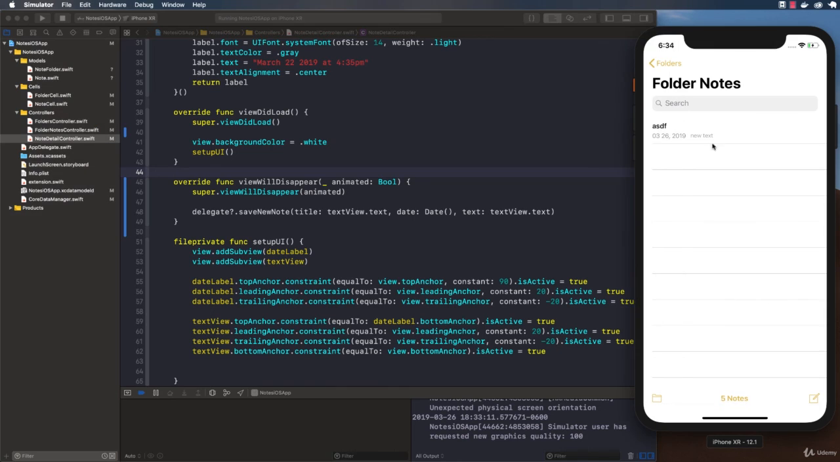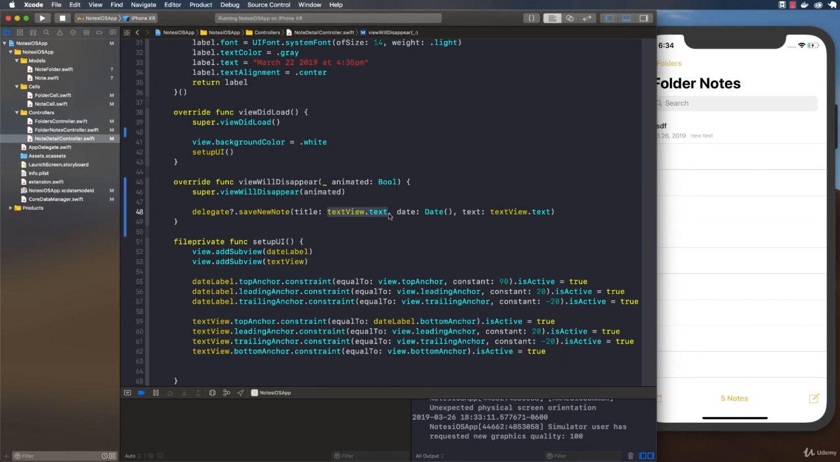Now it's up to you what you want to do for the title. You can make it only the first 10 characters of the text view if you want, or you can just use the text view. It's going to cut it off either way, so it works. All right, so put that in and compile your app.